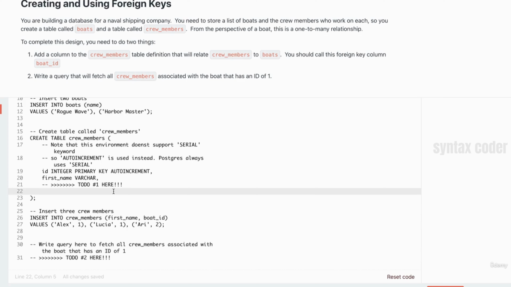So we're going to put in here boat_ID, integer, and then references boats ID, like so. So remember, the keyword references means that this entire column is going to reference some other column in another table. We then write out the name of the table and then the actual column inside there. Well, that is it for step number 1. Now we'll take care of step number 2.